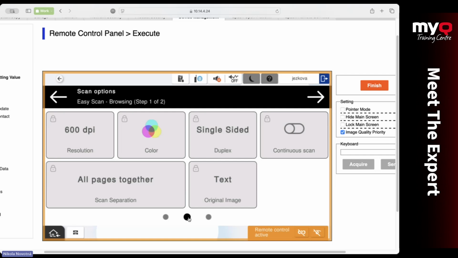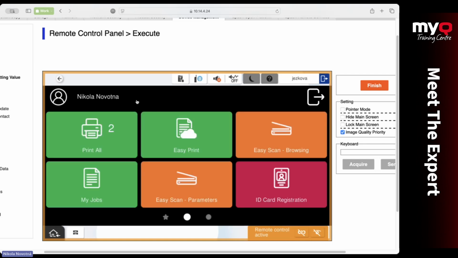they are somewhere. Doesn't matter if it is easy scan, easy print, easy copy, my jobs. Everywhere the tile system is used. It's up to your administrator, or it's up to you if you are the administrator, what you will allow people to change, but it looks like that. So that's the easy scan, or easy print, easy copy.